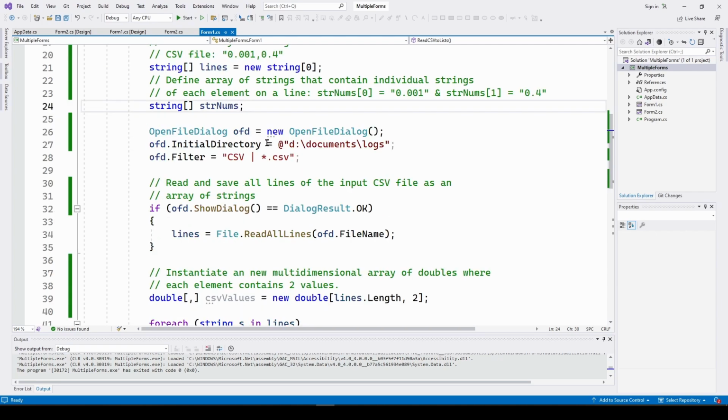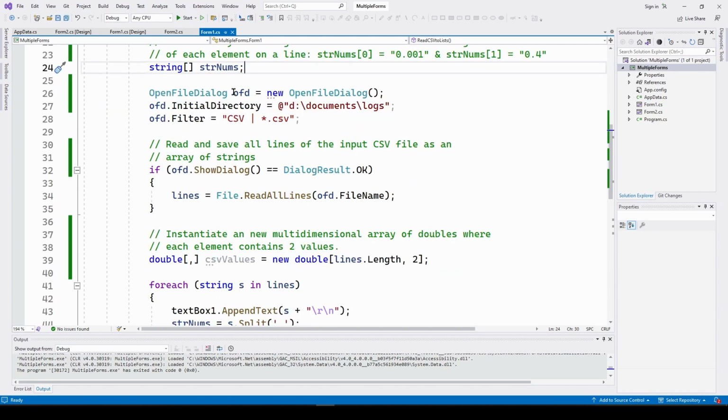The first thing we have to do is figure out what's called this open file dialog, where we click the button and it gave us a list of files to select from. So it's an OpenFileDialog, which is in System.Windows.Forms. I'm calling it OFD, is new OpenFileDialog.